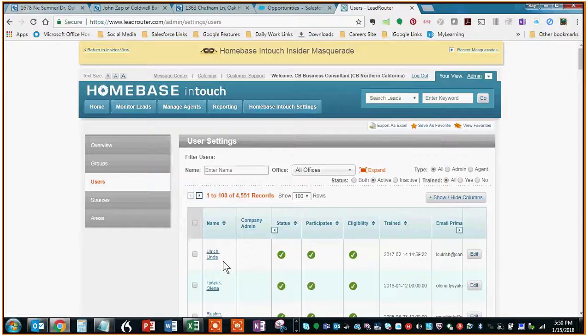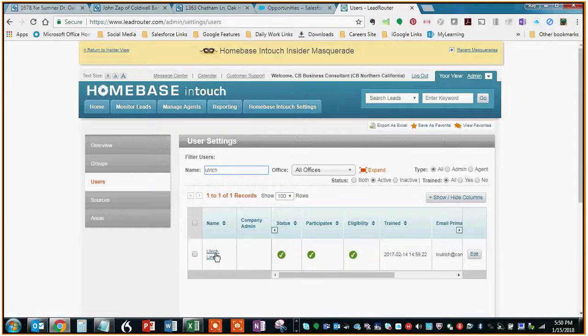So let's just pretend like this Linda Ulrich here is a brand new agent. And she's going to show up instantly in Leadrouter because this feeds in from Trident. So as soon as they're marked in Trident, a day later they should be in Leadrouter. So I can go in and just search her name, Ulrich. And when I do, she is there, right? So I'm just going to click her name.